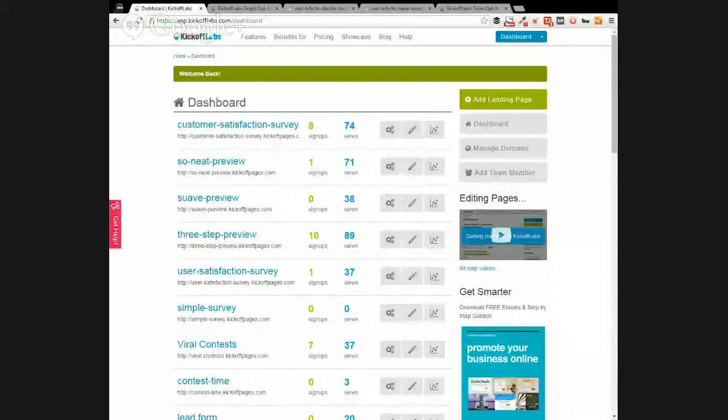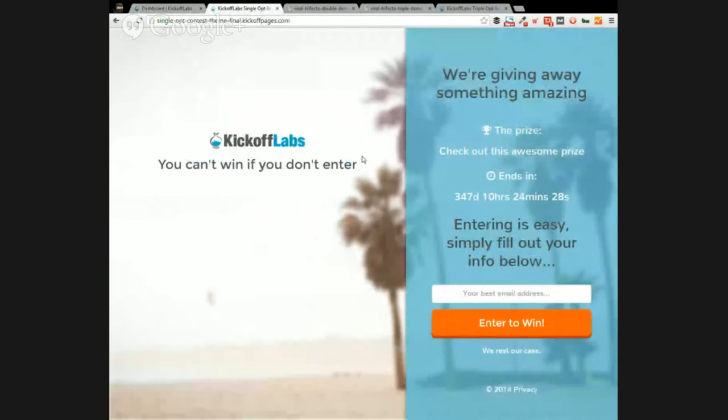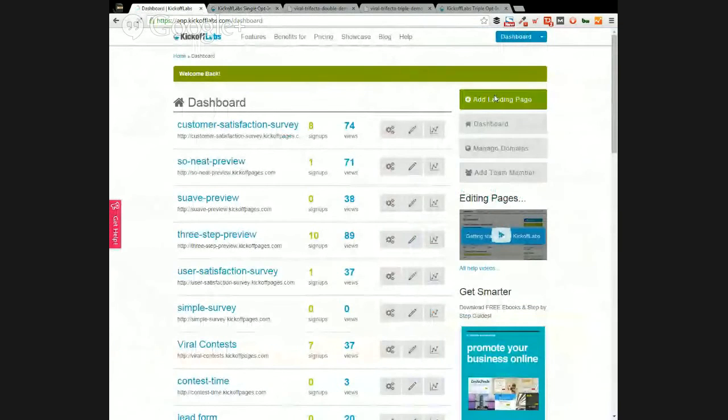Okay, so we're looking at my Kickoff Labs dashboard. Feel free and be nosy, look around, that's fine. But what I'm going to go to first, let's take a look at our 3 contest themes. We have 3 new contest themes. Actually, I'll first show them to you from the dashboard.